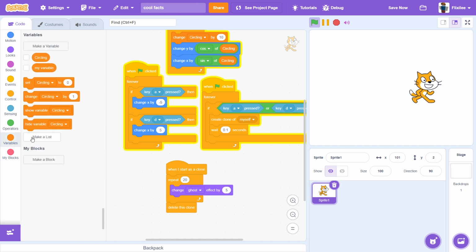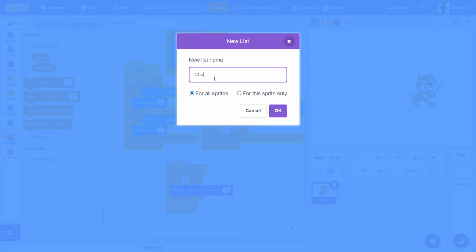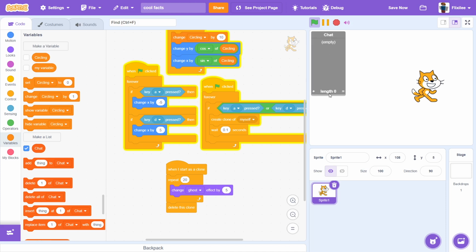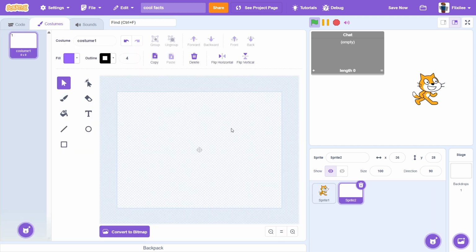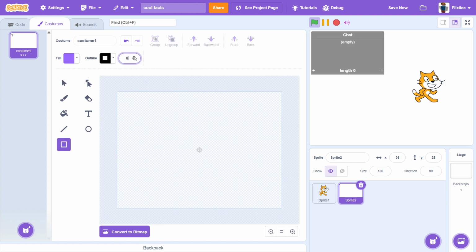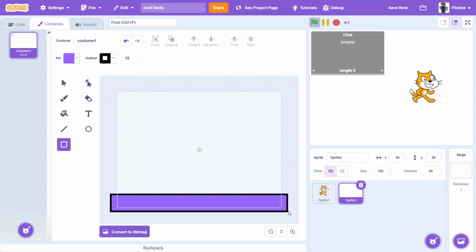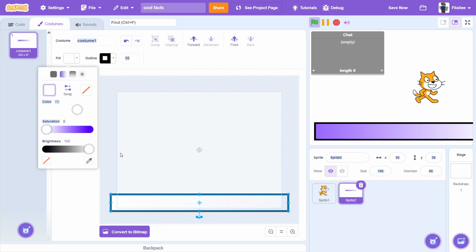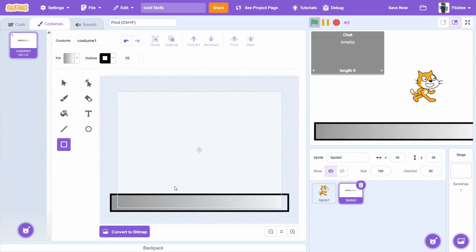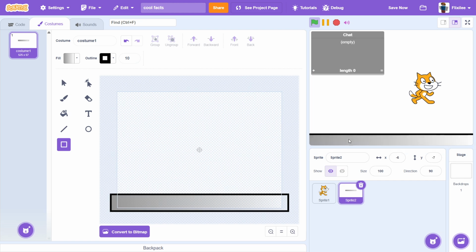The first thing you gotta do is make a list called chat. Make it for all sprites, and also maybe make it a bit more long. Now you're gonna make a new sprite, make the layout look like a chat bar. So it just looks like a chat bar. I'm making it like this, a cool gradient.